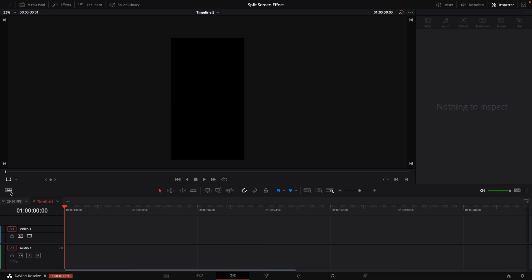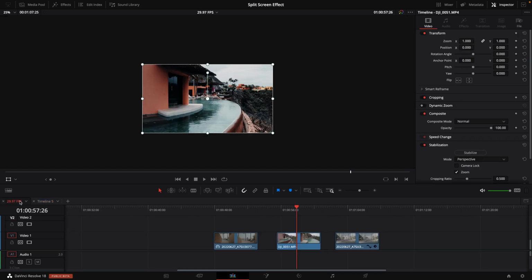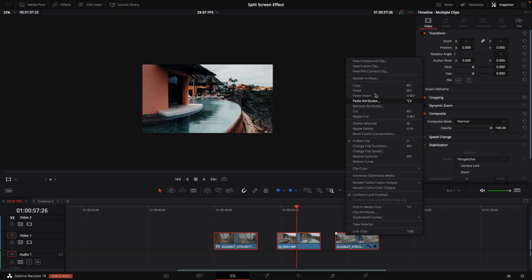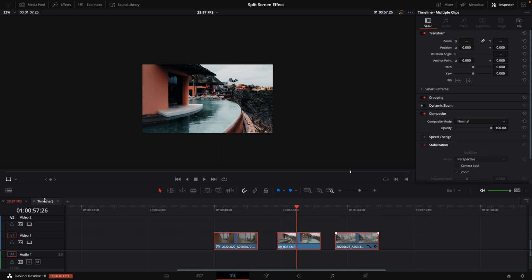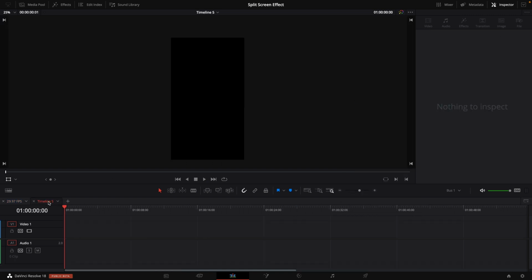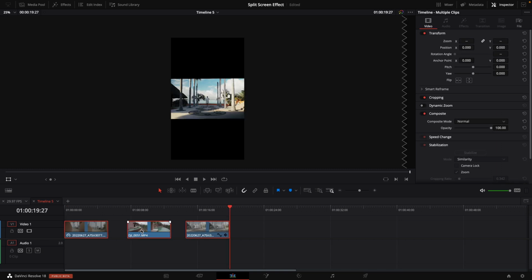Over here on the left-hand side, make sure you have your timeline view options selected like so. That way you can click between the timelines. Go ahead and select your first timeline, highlight all of those clips, right-click, and select Copy. Then select the new timeline that we just created and paste the clips in this timeline.